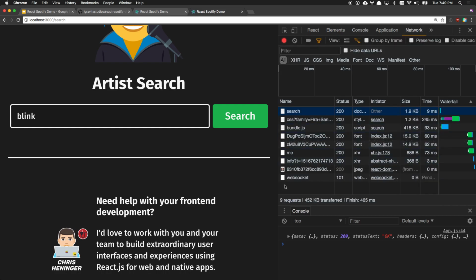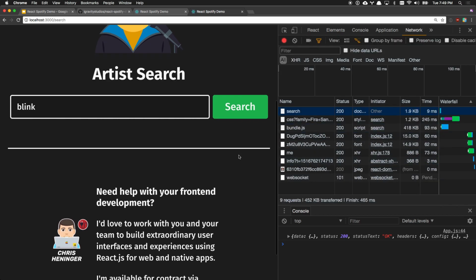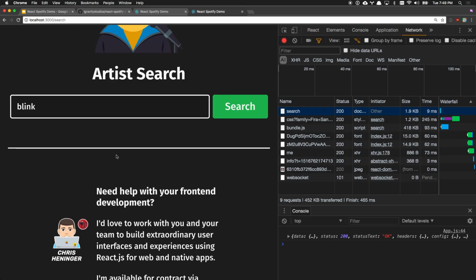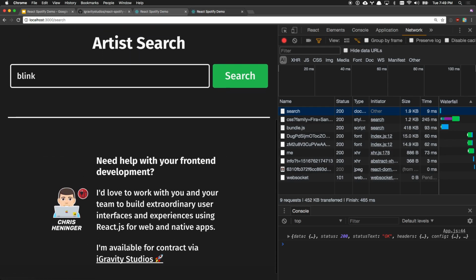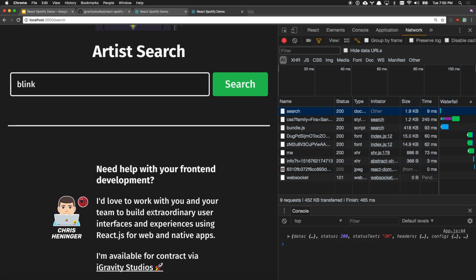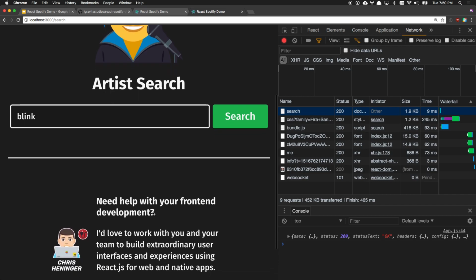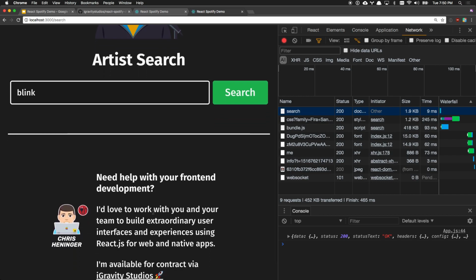One of the things about the implicit grant flow is that it requires a callback URL. So I've whitelisted both localhost and my React Spotify demo site. That's what I was talking about, pitching myself. That's my plug right there. But yeah, I'm still happy to talk about React. I love React.